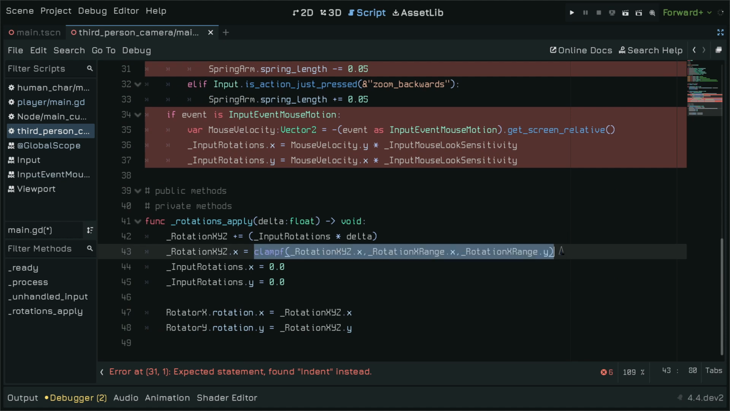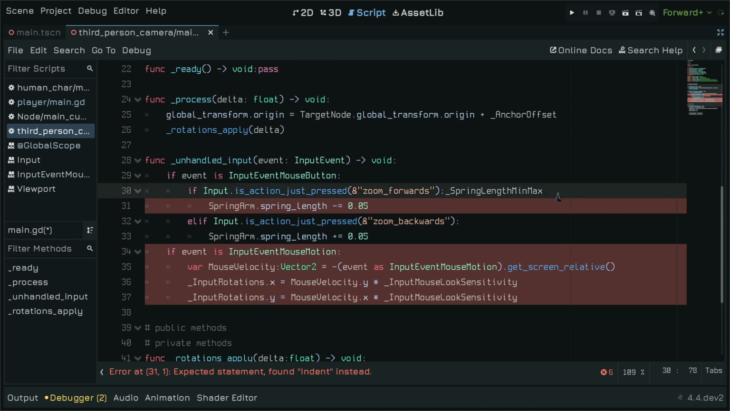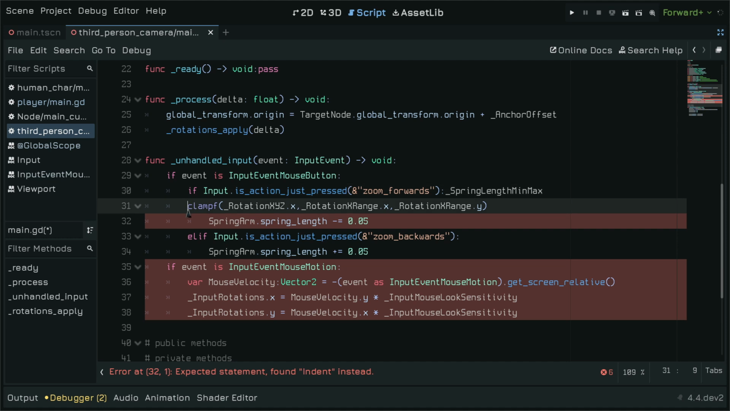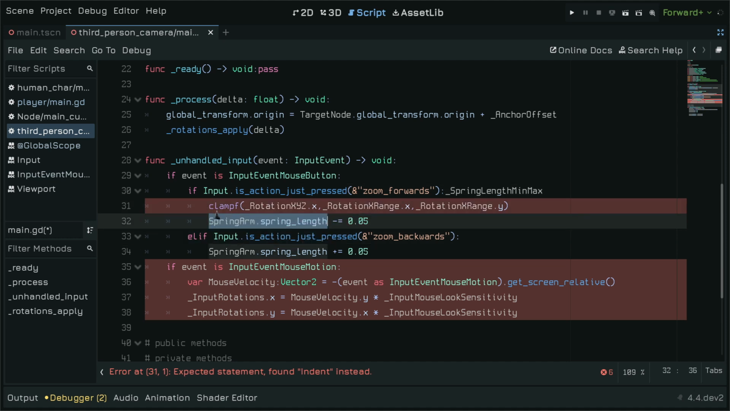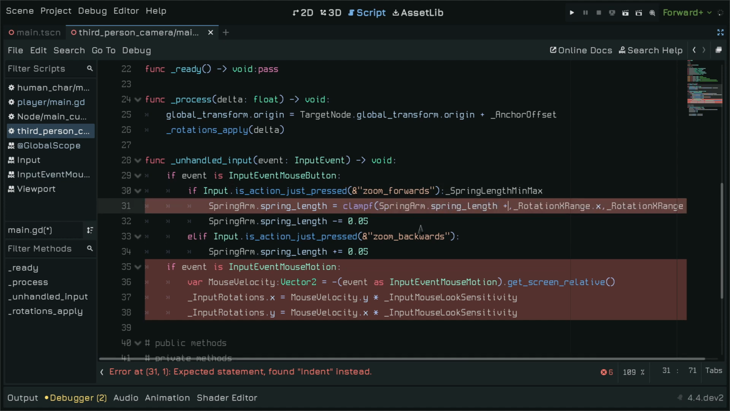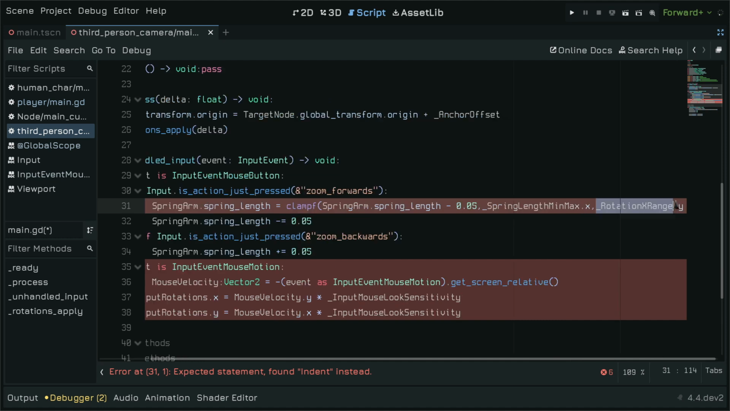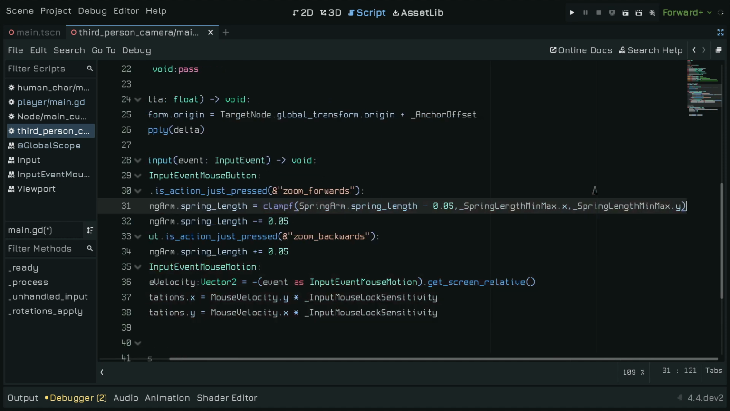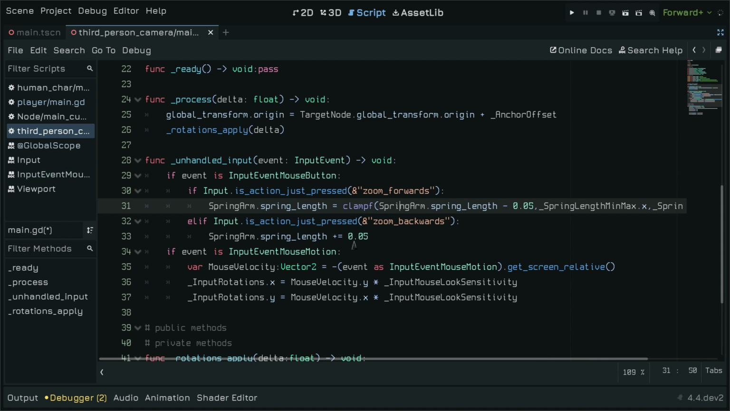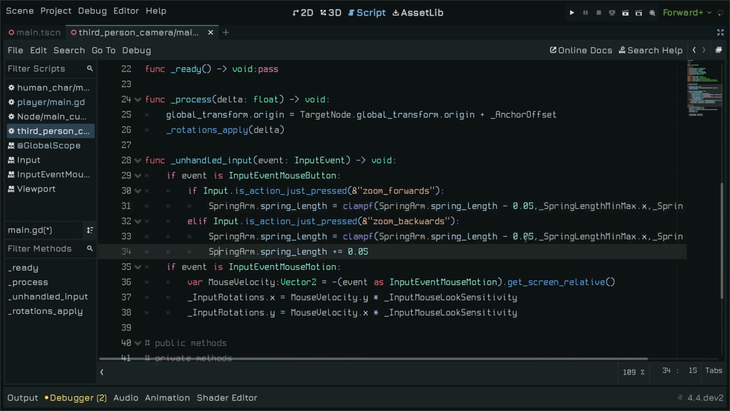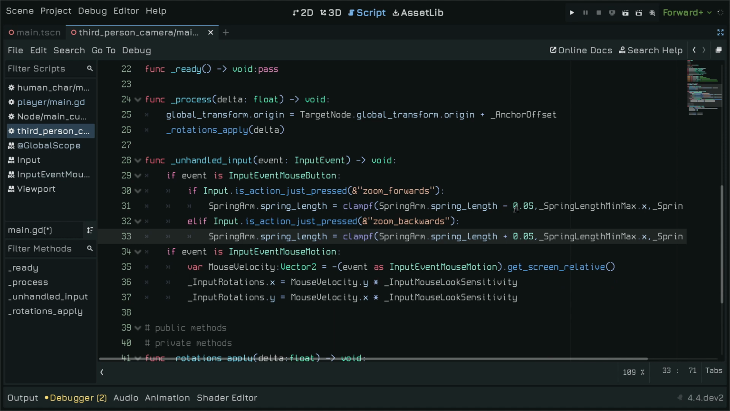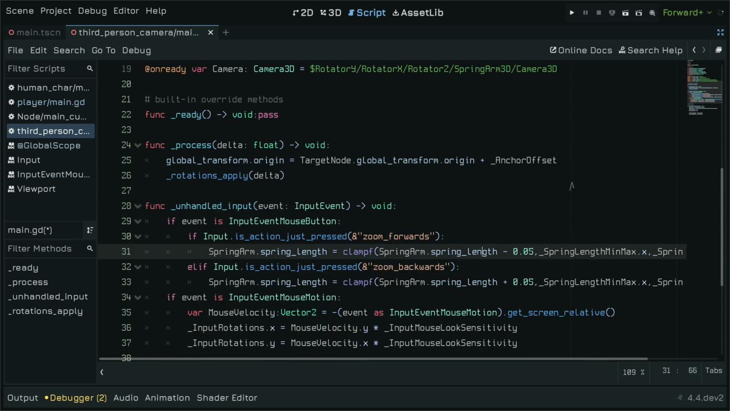I'm going to copy this line of code, which we're going to be using to do the code down here. So our spring arm length is going to be equal to a clamped value. So we want to clamp this value plus, and actually negative 0.05. And now we just pass the range, our X and Y range. This should be enough. And the same thing we're going to do here, but this time instead of deducting 0.05, we're going to be adding. And this is enough for the function itself.